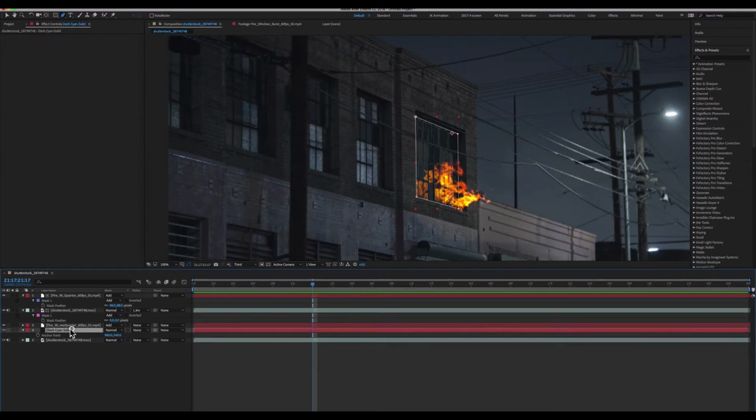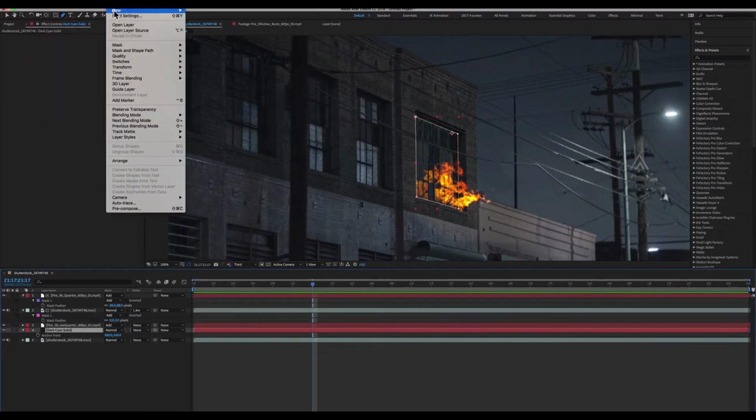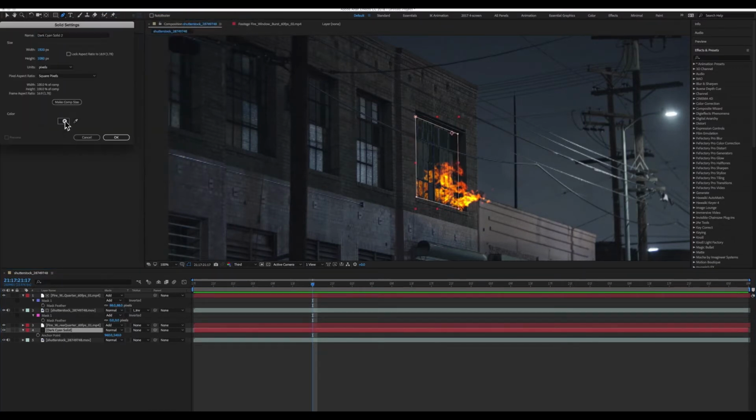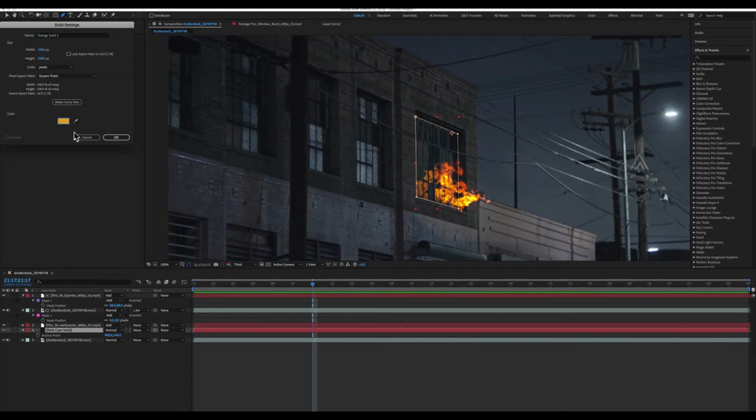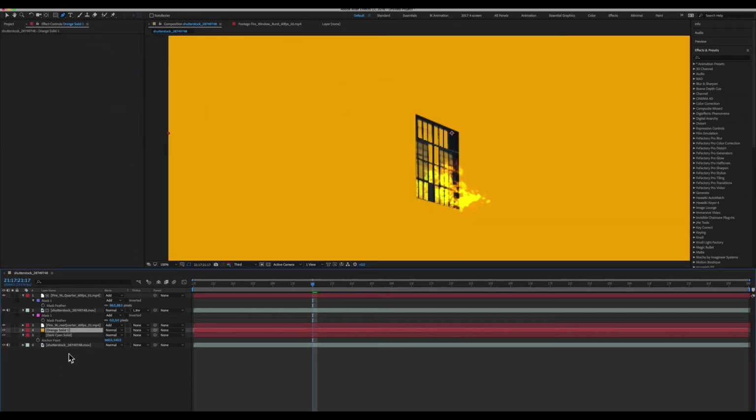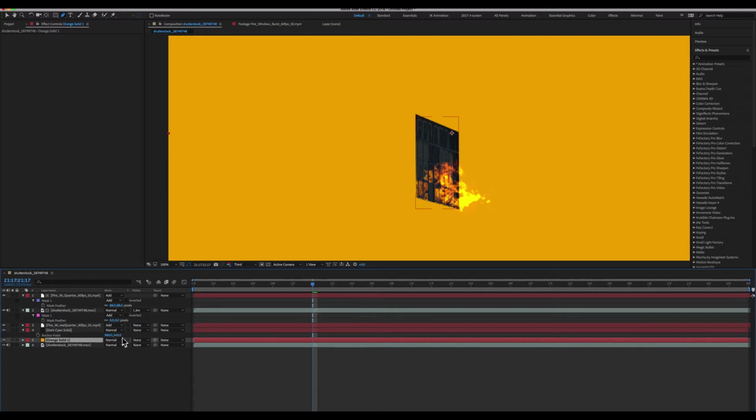Now, one of the other things we can do is above our dark cyan solid, we can create a new solid. Let's make it kind of fire colored. I can use the eyedropper to select our exact value. I'm also going to dim it down a little bit. Wow, that got really serious really fast. And we're going to drop it below the dark cyan solid.